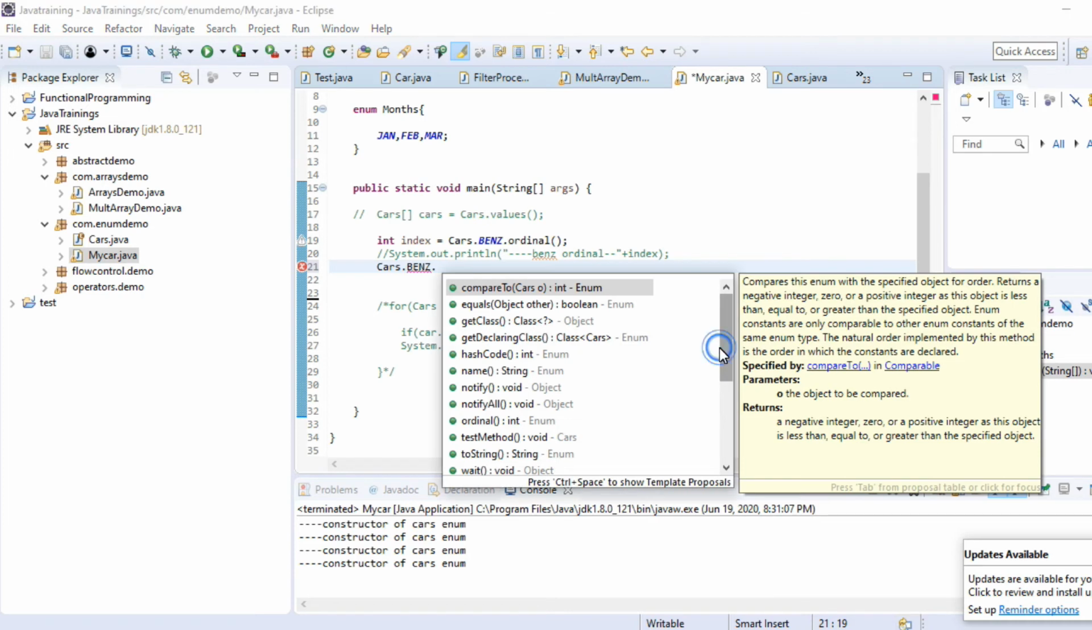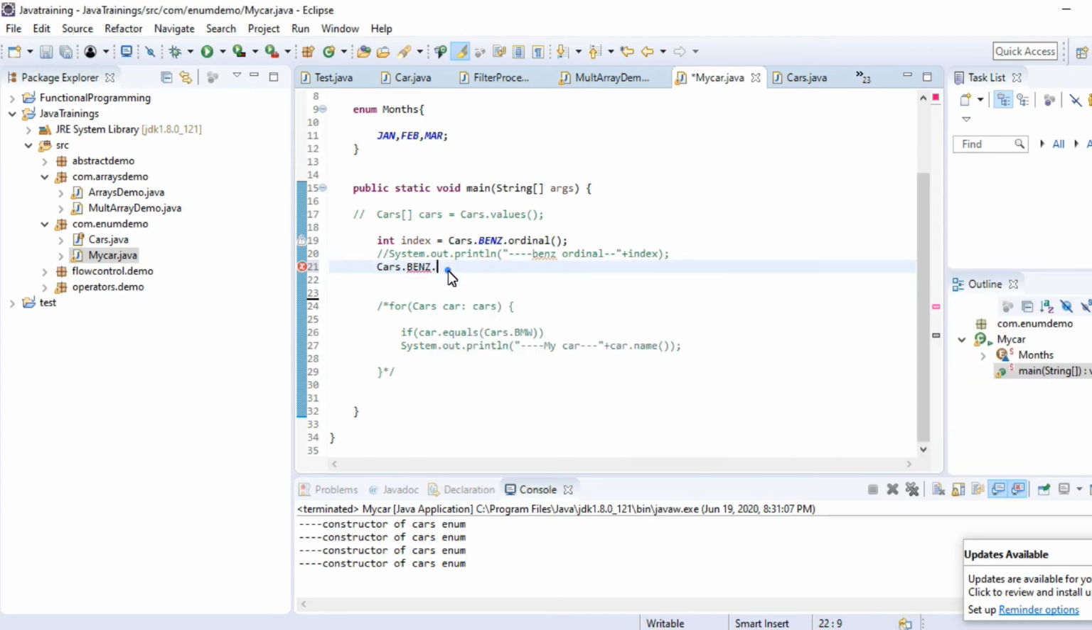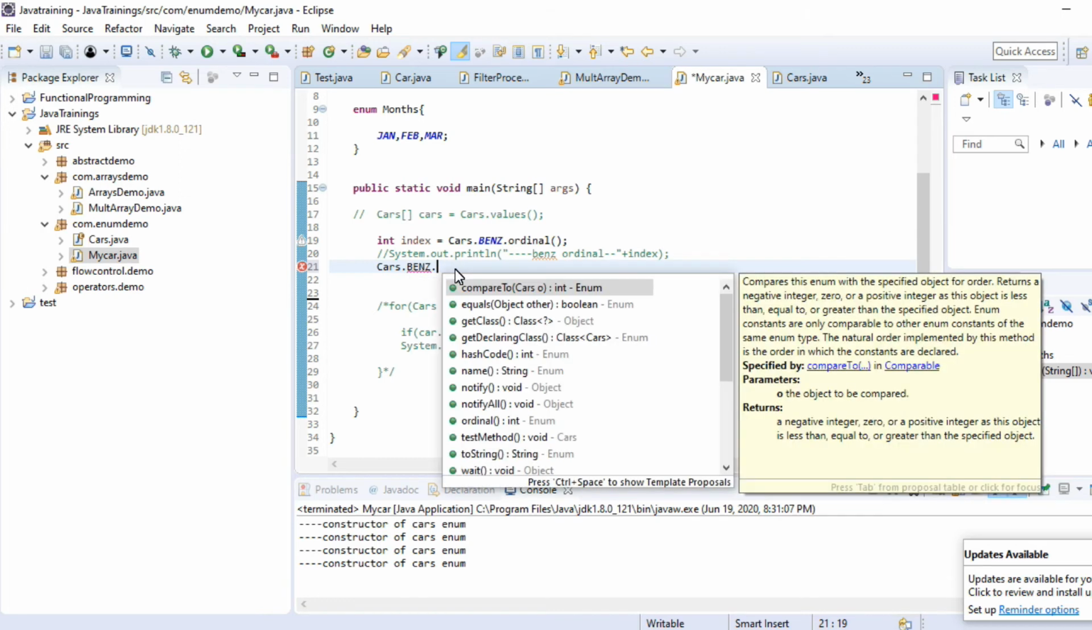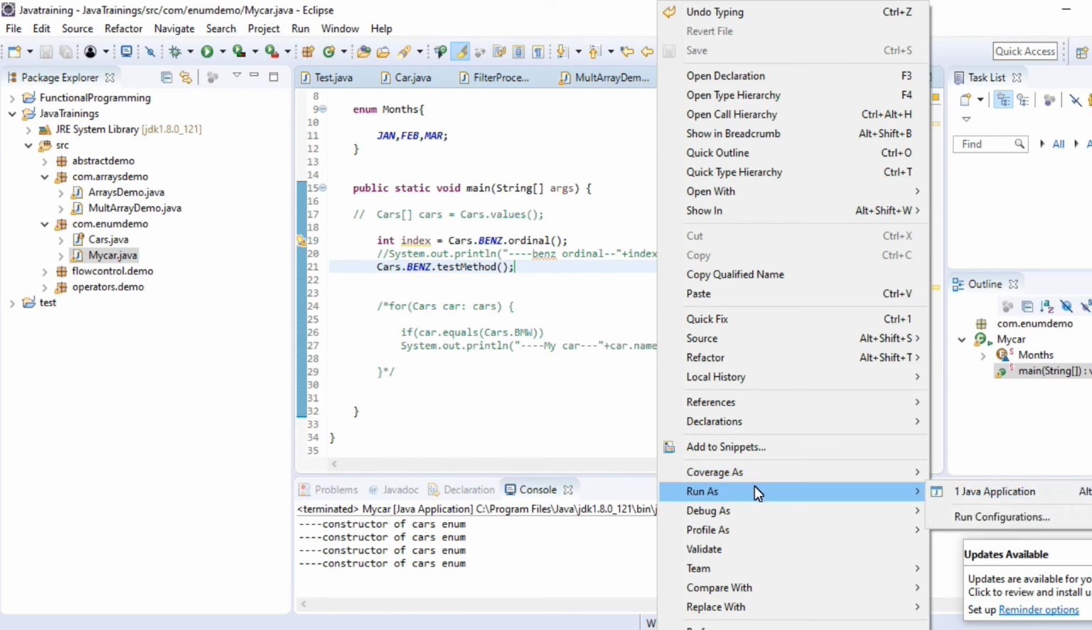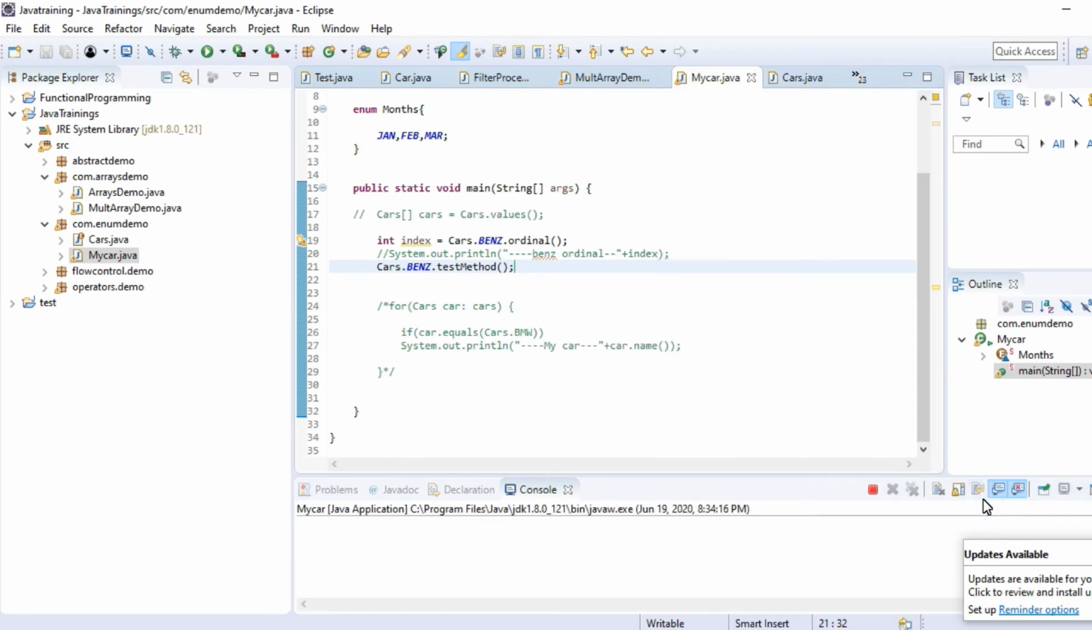If you see here, you have a test method, right? This works because bench is a constant which is a subclass of the enum class. You created a method, right? Then you are able to access that test method. If you call this, it will go and execute that particular method and print the statement whatever we gave inside that method. Okay, this is how we can create methods inside it.